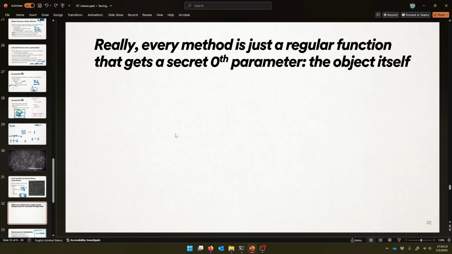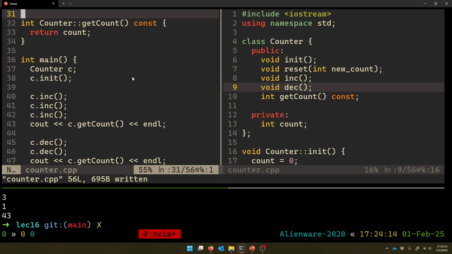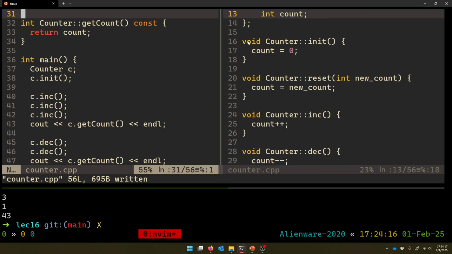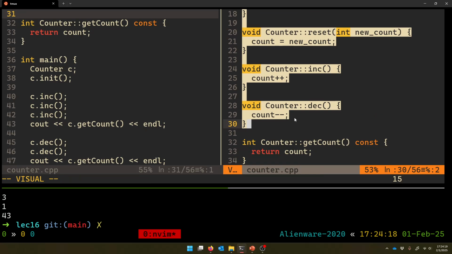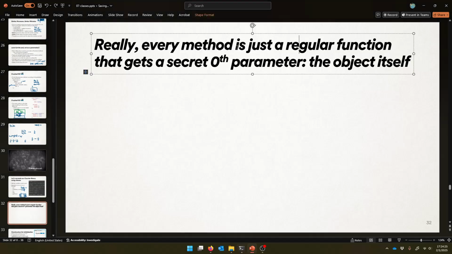So secretly, every method in C++, for efficiency's sake, they really are just secret functions. They're just called in a fancy way, and C++ helps out with that. All right, so every method is secretly just a function, and it gets a secret 0th parameter, or negative first parameter, however you want to think about it. It gets the object itself.